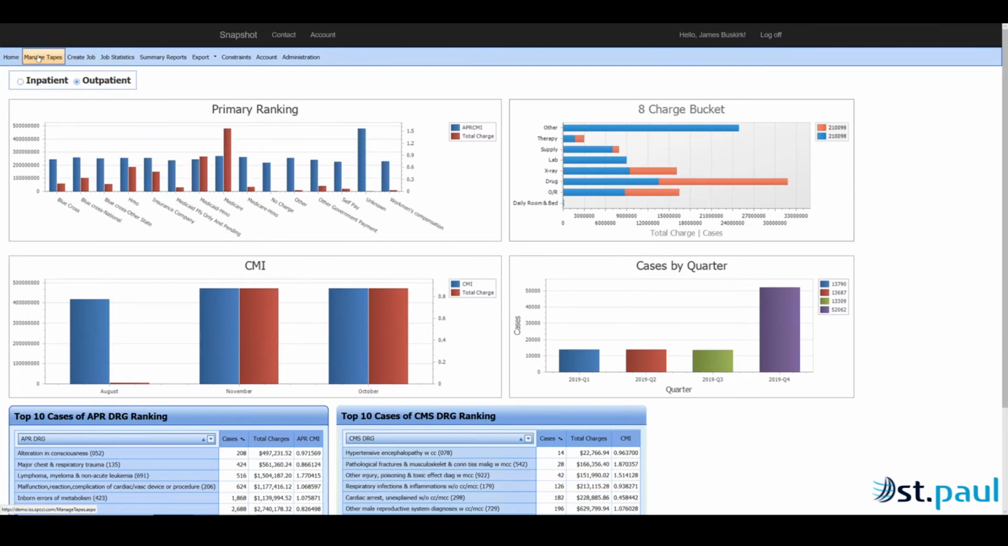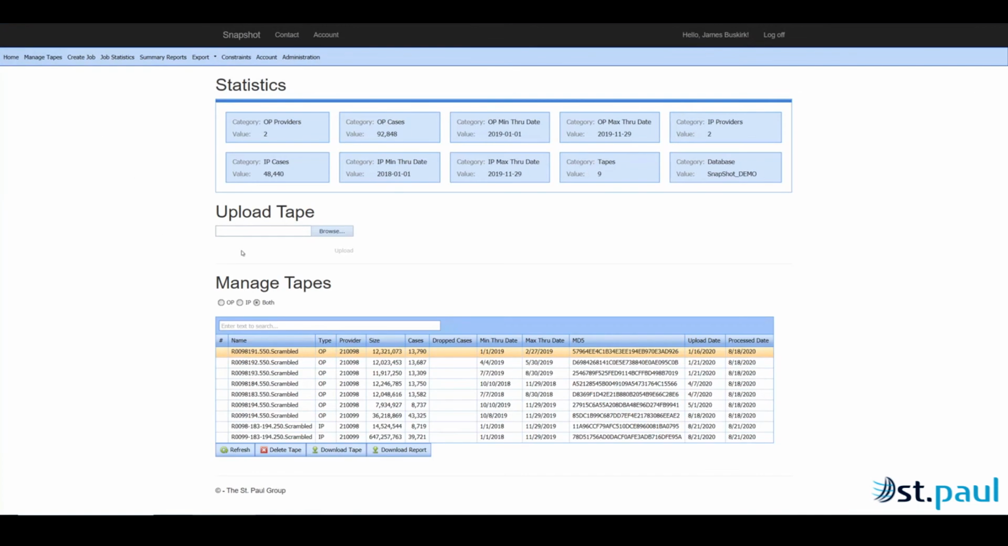Now I'm going to go to the Manage Tapes screen to cover how you're going to upload and download and manage your tapes. At the top, you'll see basic information about the tapes in your repository.